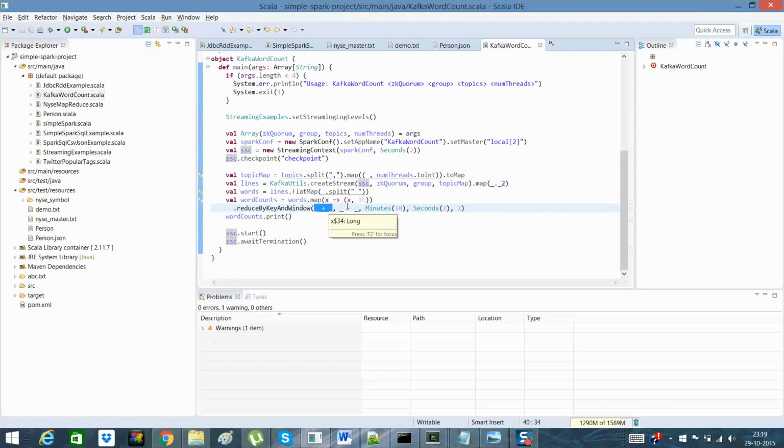number count, and then there's an underscore minus underscore, which will be an inverse function. What it will do is it will not go and see what were the previous values, but it will always give me the initial values. Then minutes(10) is the window interval, and seconds(2) is nothing but a slider interval.